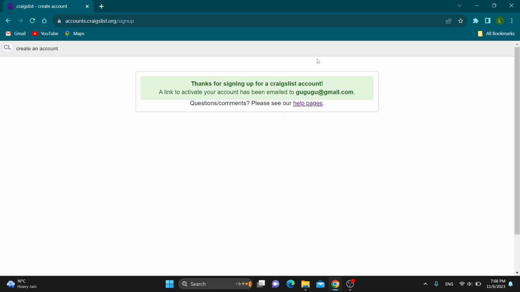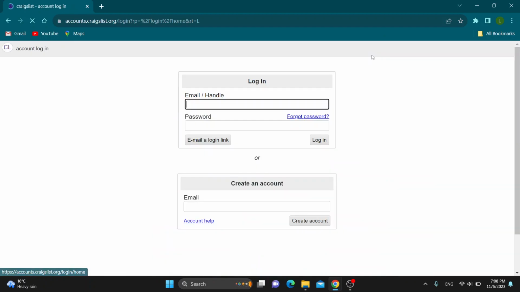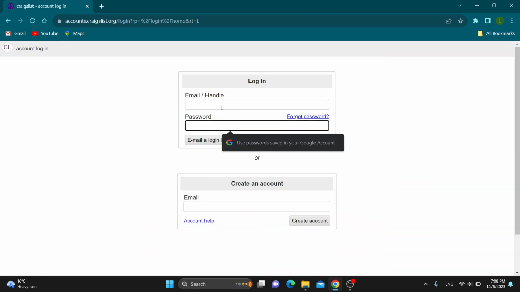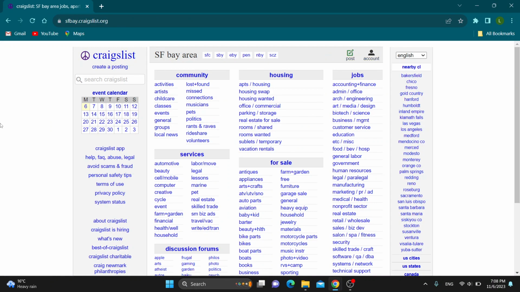So what we have to do guys, now, is open up our email, and there will be a link that will enable you to click on it. Click on that link guys, and it will take you to the page where you can enter in your password. And after you have created your account guys and your password, you can go back to Craigslist, click on account again, and now you can log in using the email and the password that you have set for yourself. But yeah guys, basically that is it, how to do it.